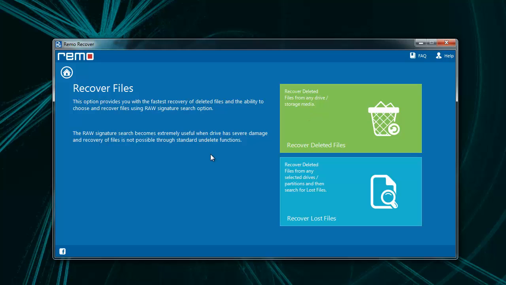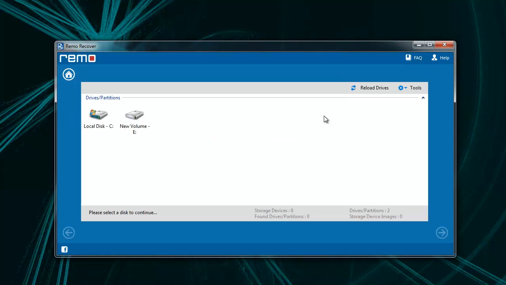Here you find two options: recover deleted files, recover lost files. First one is for recovering the files which are deleted from your computer. In case if you have lost your files due to some third party tools like antivirus or due to virus attack and you are not able to locate a particular file, then choose the second option. So, I'll click on recover deleted files option.